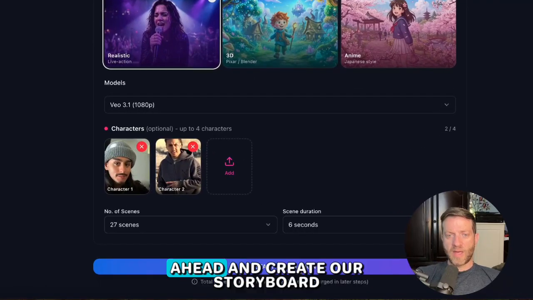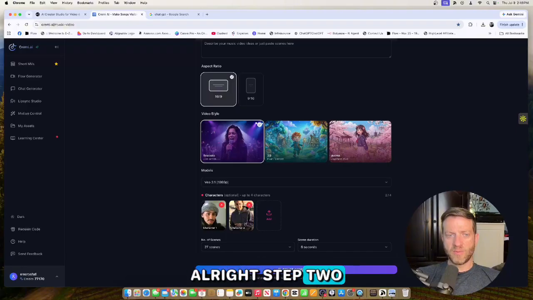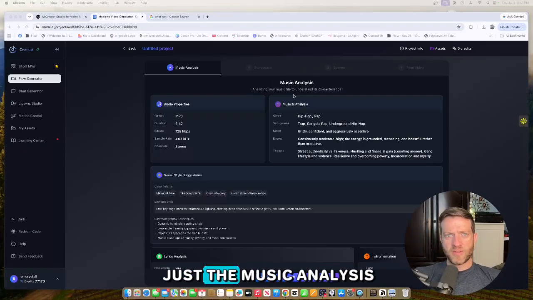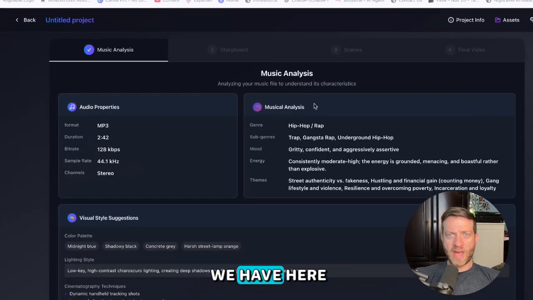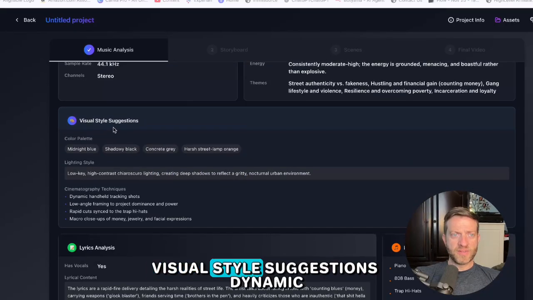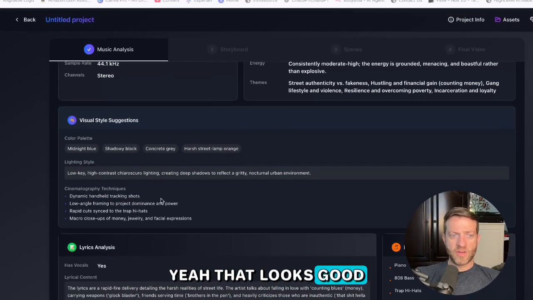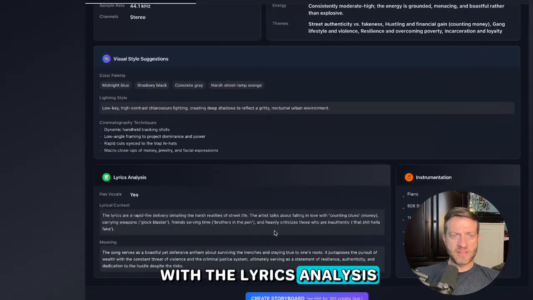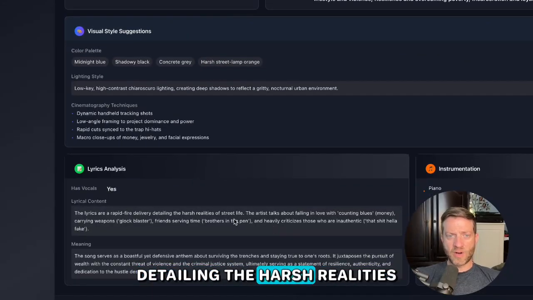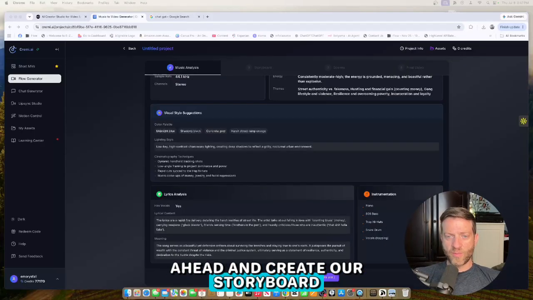All right, so let's go ahead and create our storyboard. All right, step 2. So that was just the music analysis, and let's see what we have here. Hip hop rap, trap, gangster rap, underground hip hop. Yep, gritty, confident. Yep, visual style suggestions, dynamic handheld tracking shots. Yeah, that looks good. And then let's go with the lyrics analysis. Lyrics are rapid fire delivery detailing the harsh realities of street life. Okay. All right, so let's go ahead and create our storyboard.